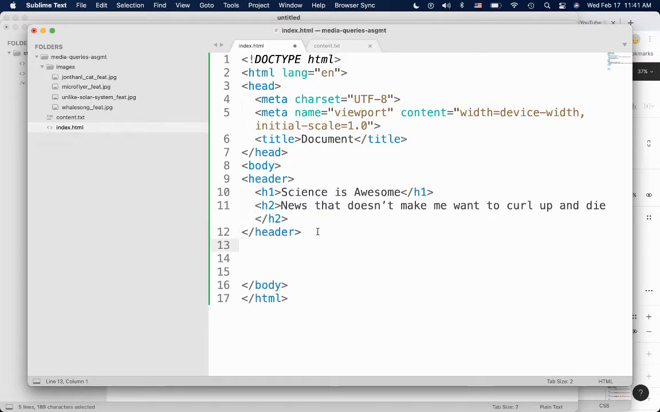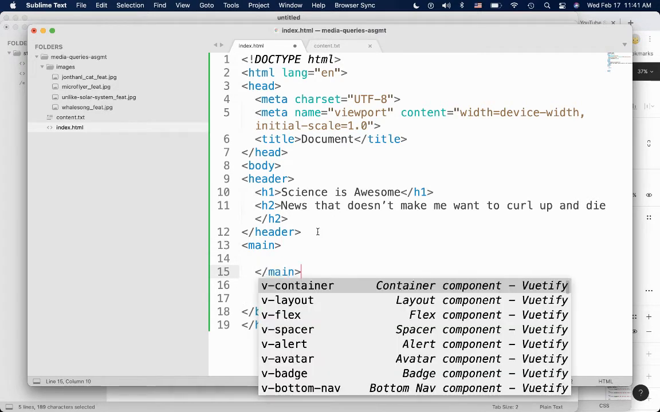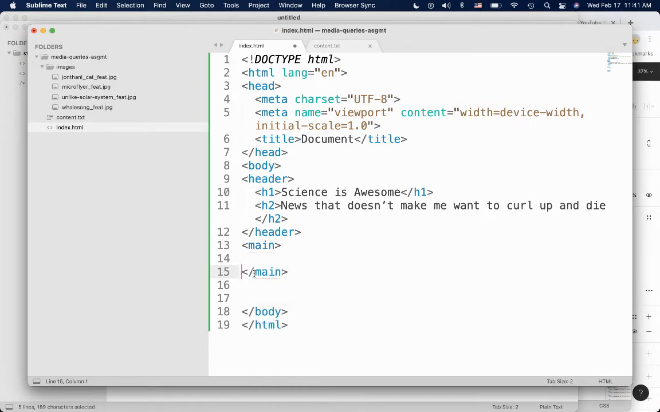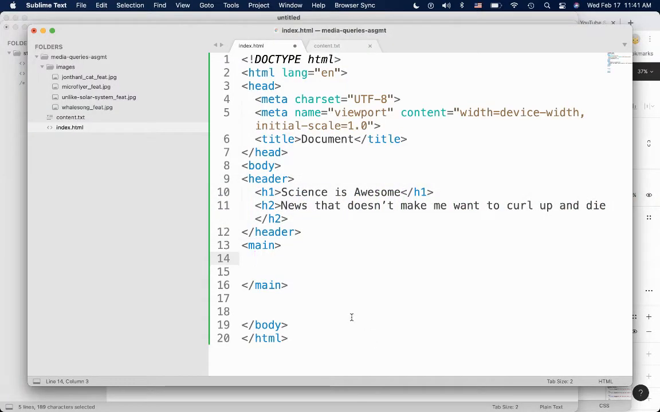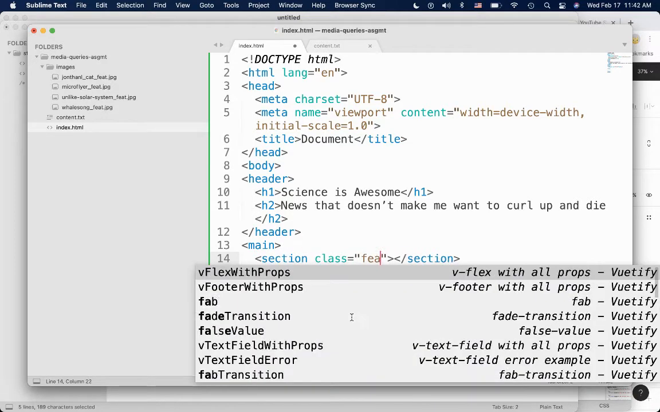Below the header, I'm going to have a main section, and this is going to be all my content. I need to take into consideration how things are going to be on desktop. So I'm going to have a feature section, and then this is going to be just news thumbnails. So first I'm going to have a section. I'm going to give it a class called feature.